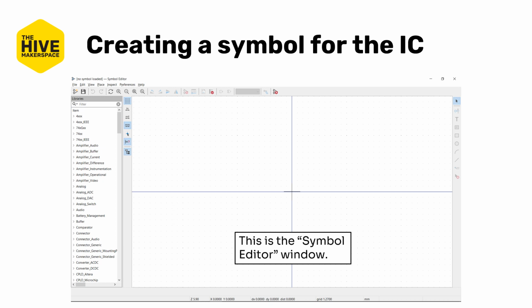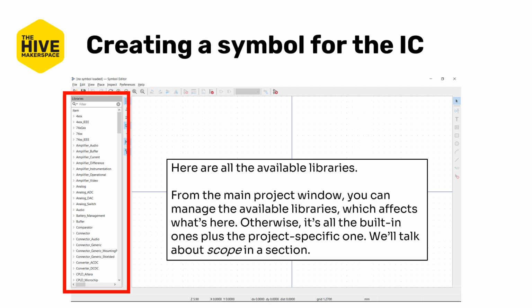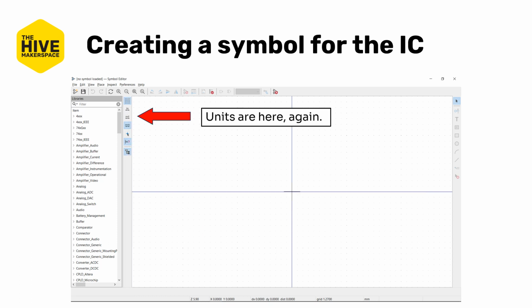So this is what the blank symbol editor window looks like. On the left are all of the libraries that are available to you as the designer. You can manage which libraries are actually available to you under the project window under preferences. By default, all of the built-in libraries are accessible, but you could down select if you didn't want that for whatever reason. Note that all the built-in libraries are read-only, so we're actually going to need to make a new library for our own footprints.